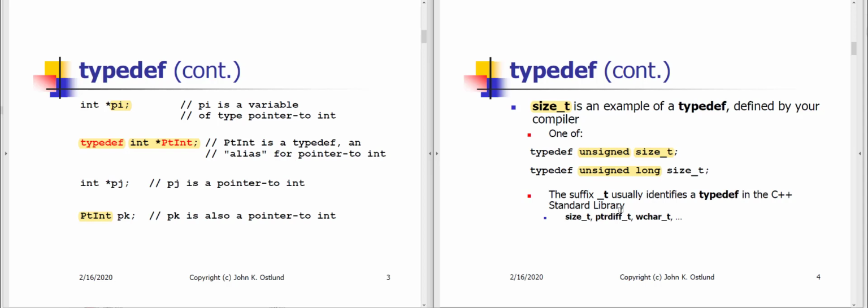As you gain more familiarity with the standard library, you'll discover that there are a bunch of these typedefs, which are defined types whose names end in _t, like size_t. ptrdiff_t and wchar_t and various others are similarly typedefs. And you can use typedefs yourself when you think it's appropriate or helpful. I do want to be clear, though, that a typedef is not a new data type, unlike a class. A typedef is merely a different name for an existing data type.